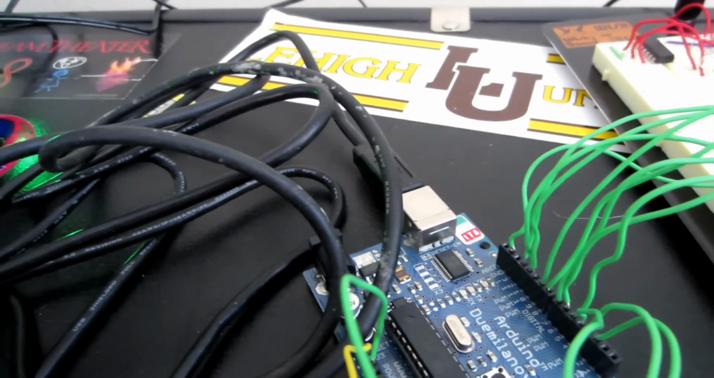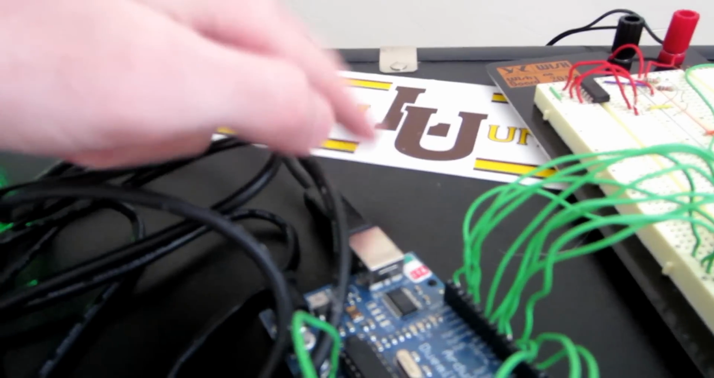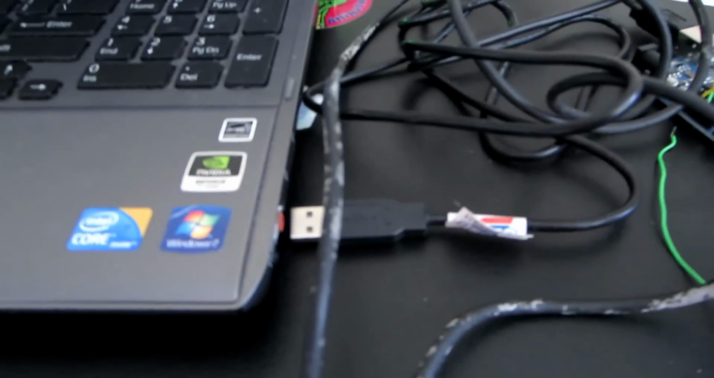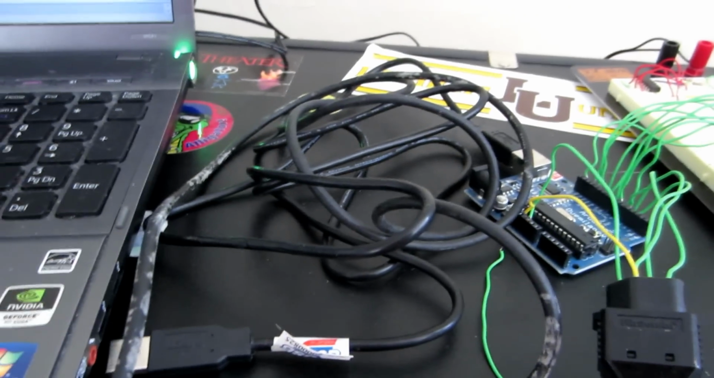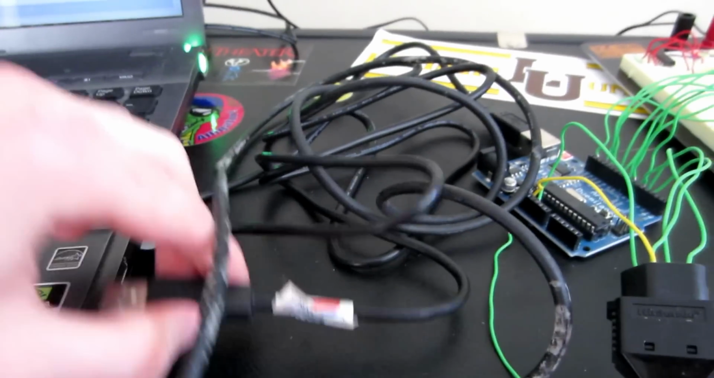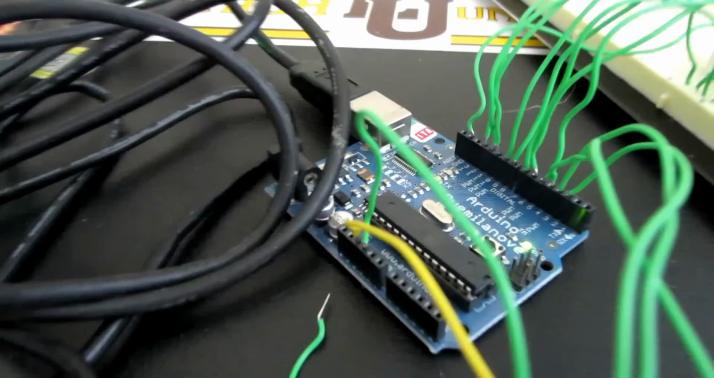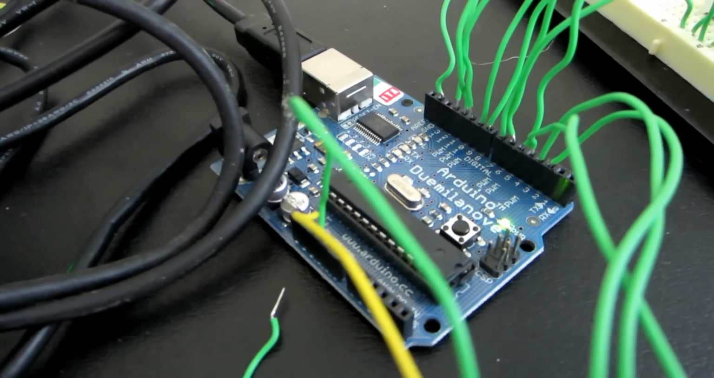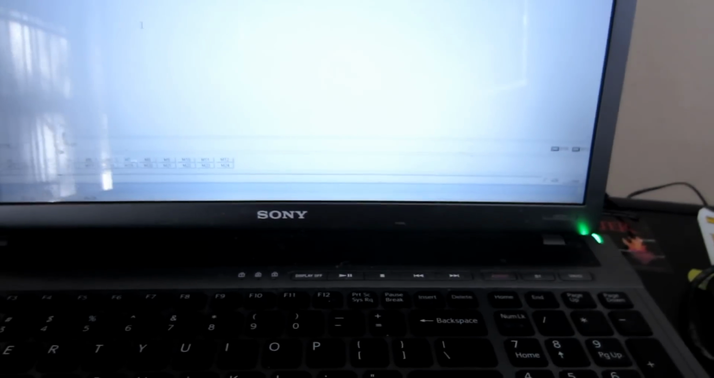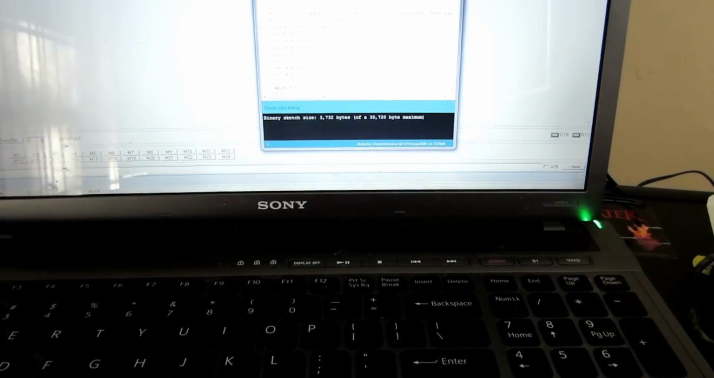And the microprocessor is hooked up to a standard A to B USB connector, which will be plugged into the computer, and that's going to be used to power the board as well as do the serial communication. So let's go ahead and plug it in. Okay, so I can see the board start to light up. And over here we're going to download the code onto the board.